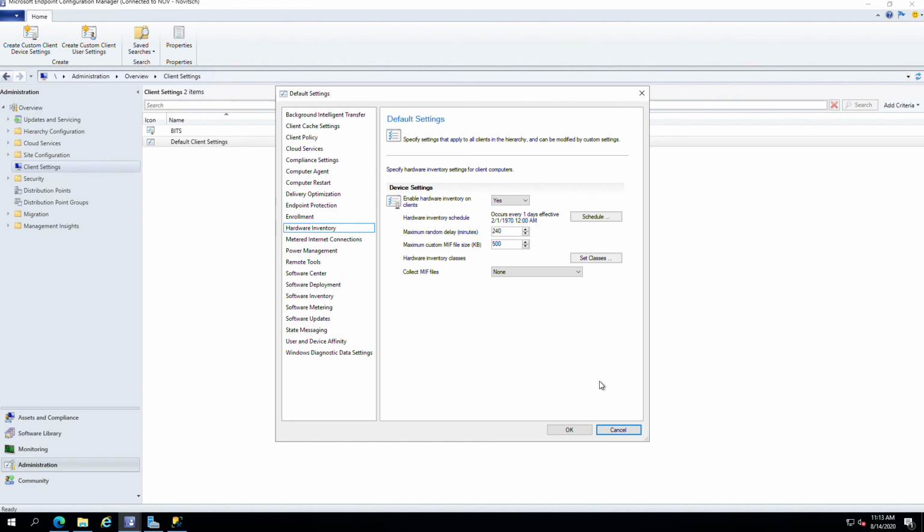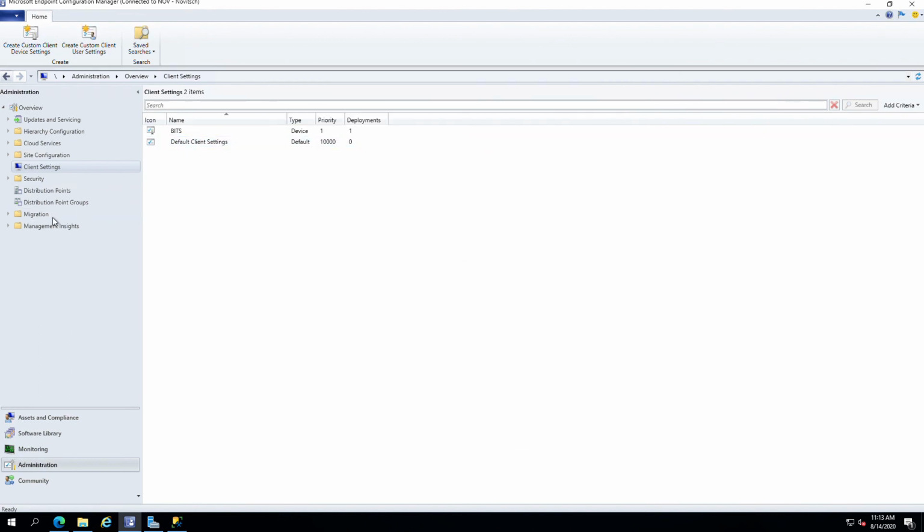If you do not want this on all of your devices, you do still have to turn on the hardware inventory, but then you can actually, or at least import it rather, in the hardware inventory, and then you can set it separately in a custom class.